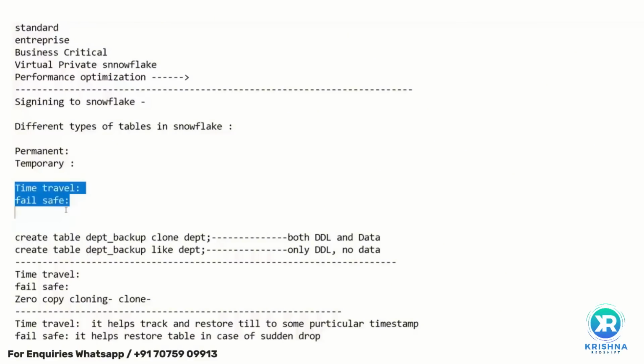Because as a developer, sometimes if a table is dropped, you should know how to use time travel to revert it back. So they will ask compulsory questions. What are the different types of tables? In that, you don't need to tell dynamic table. That's why I covered dynamic table separately. In fact, it's a new feature, not even live yet, so you need not tell it.